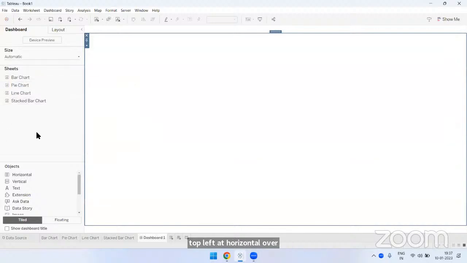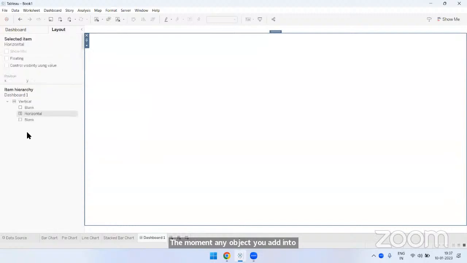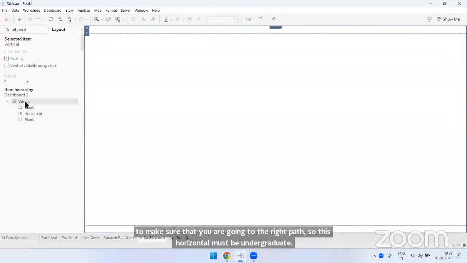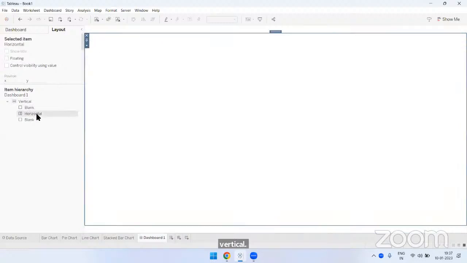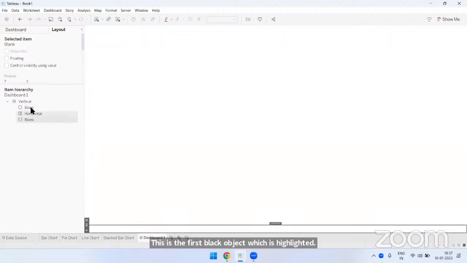The moment you add any object into the dashboard, you have to make sure that you are going in the right path. So this horizontal must be under vertical. If I click on vertical, you can see this is a vertical. This is the first blank object which is highlighted. This is the horizontal that I just added. And this is the bottom blank object.